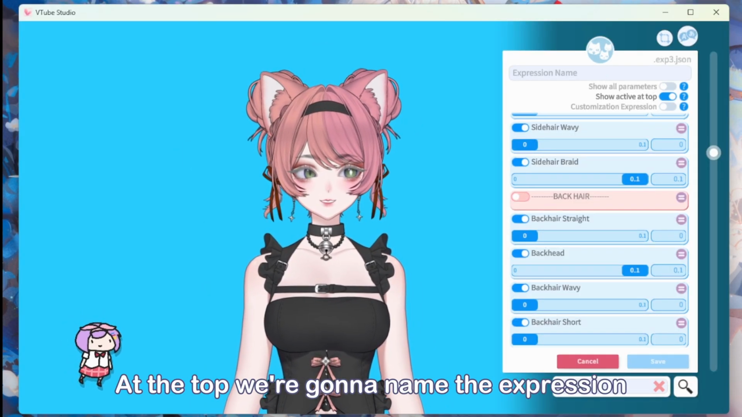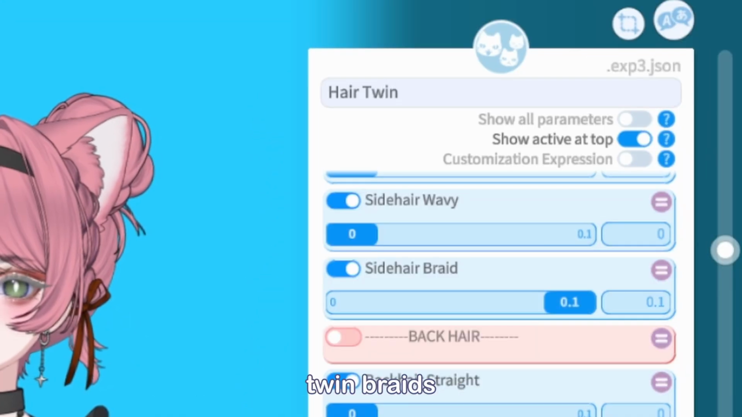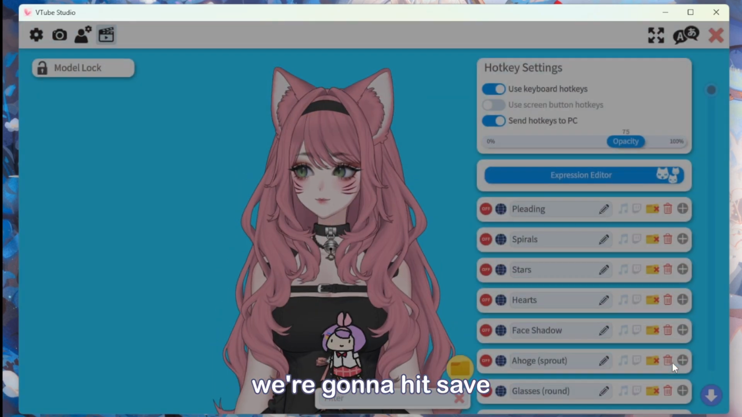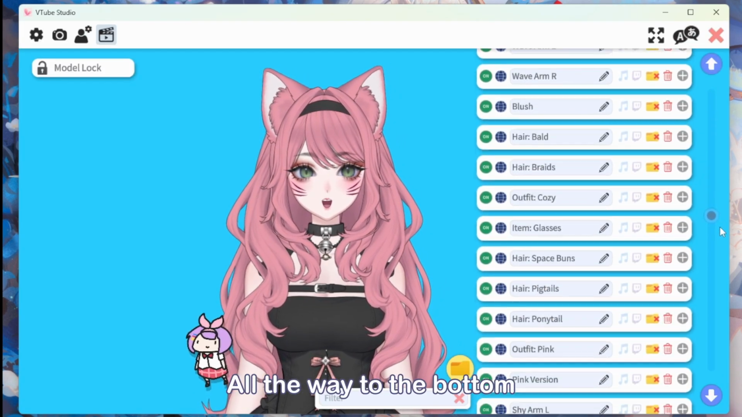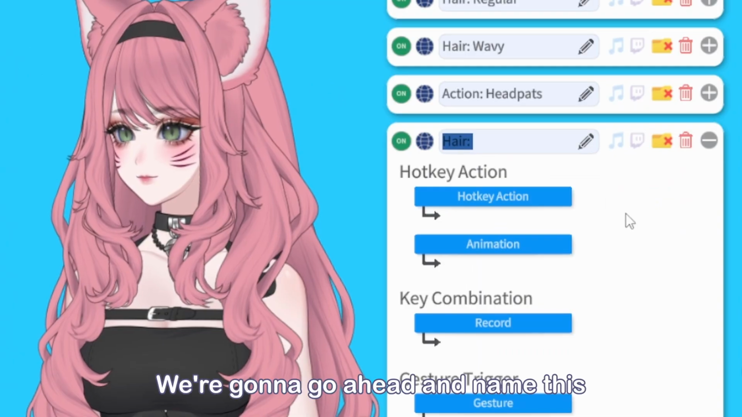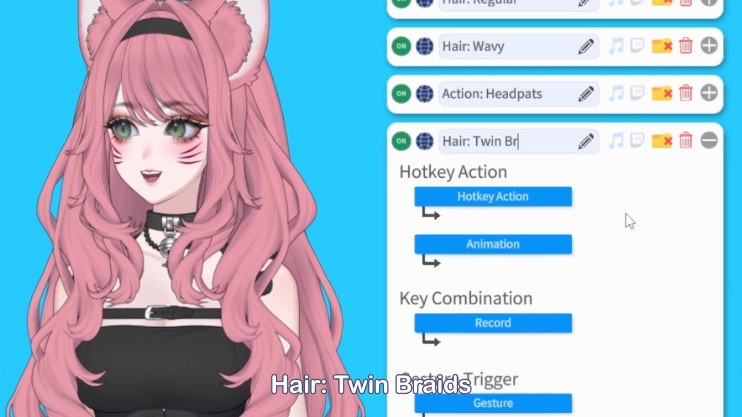At the top, we're gonna name the expression. I like doing hair, twin, braids, and then at the bottom, we're gonna hit save. Now we're gonna scroll all the way to the bottom, and we're gonna hit the plus icon. We're gonna go ahead and name this hair, twin, braids.